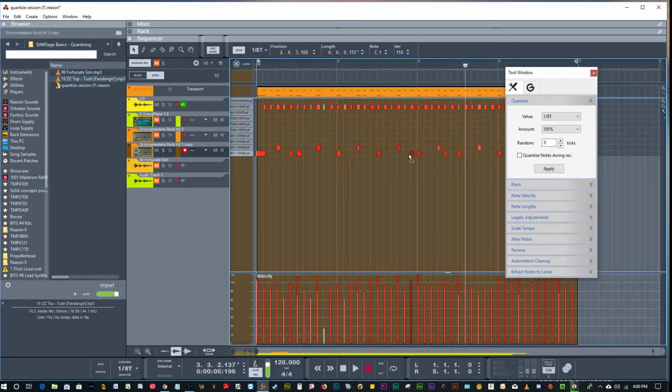So if you notice, as I'm dragging this note around, it's just jumping to these lines which denote the triplet subdivisions of the beats. It was here, and I'm just moving it one over, and let's hear what we've got. Yay, that's what we're looking for.